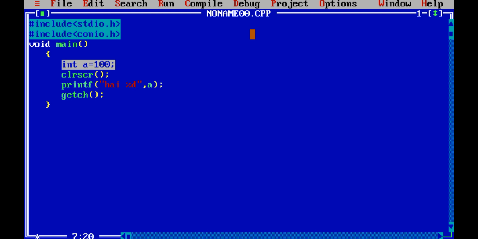So first, whatever is within the quotation marks, printf prints, except type conversions. Hi is automatically printed on the screen, Hi and a space. After it sees %d, it searches for the corresponding variable. So after the comma, which one is the first variable? a. Then it picks the value 100 and places it in this %d. So the answer is Hi 100.